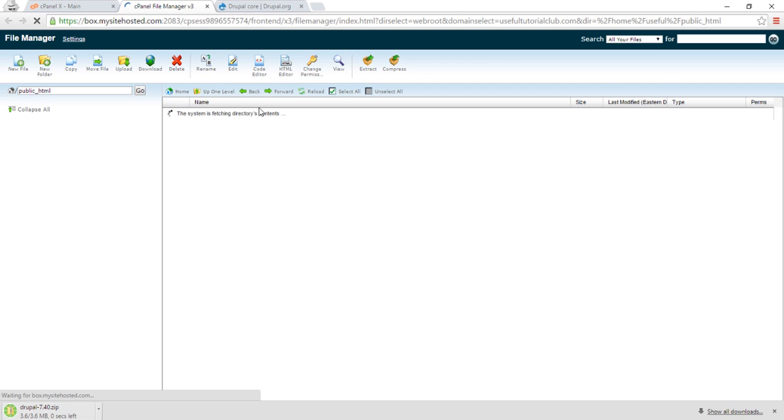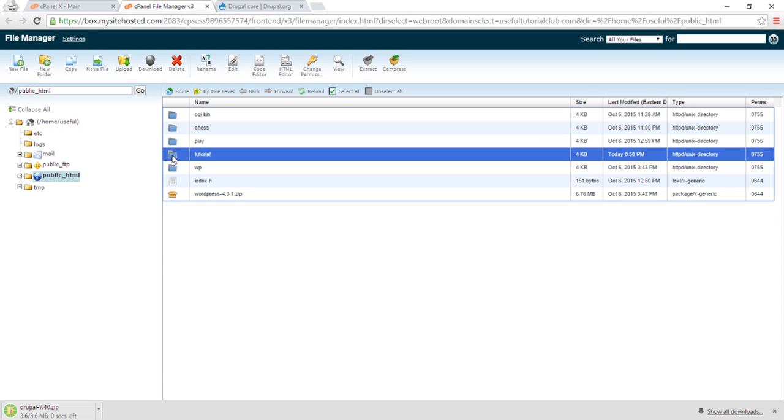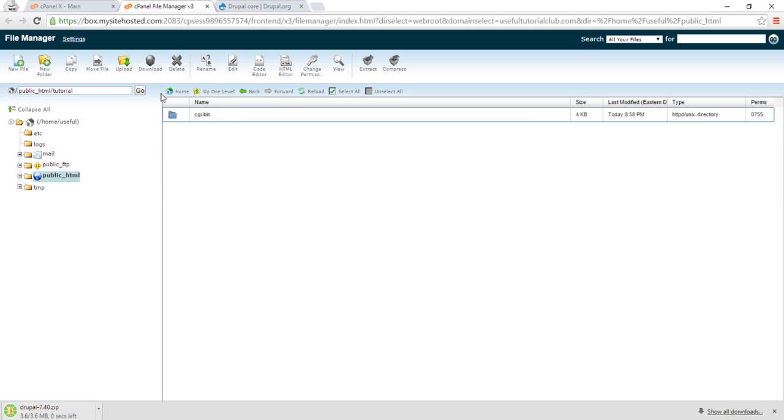Under files section there is a file manager, so access here and choose web root and click go, and you will see all the folders and files are located here. So our goal was to install Drupal on tutorial.usefultutorial.com, and that subdomain is mapped with this tutorial folder, so we have to access there, and then we have to upload the Drupal core inside this folder.